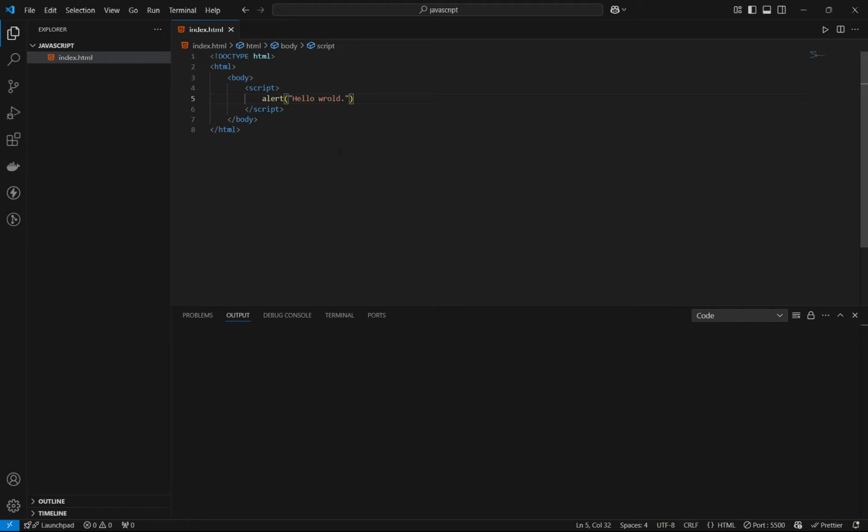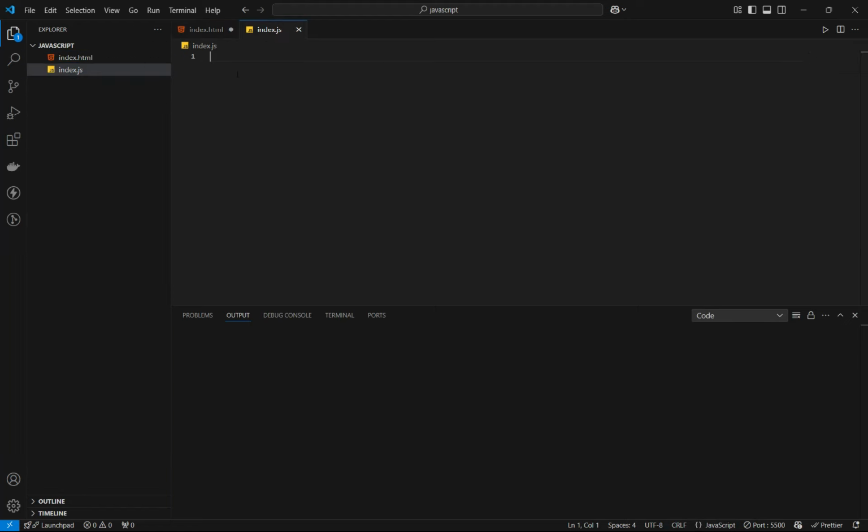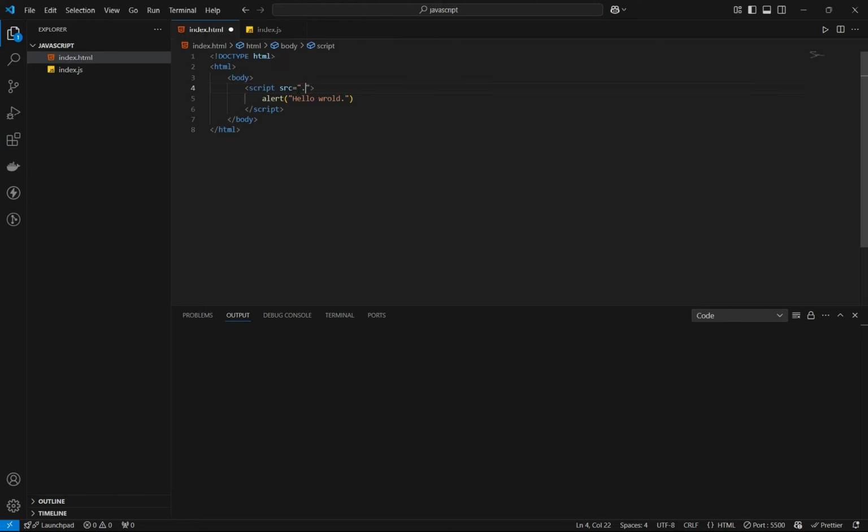So this is method one. You can write JavaScript code inside an HTML file like this. And there is an alternative one. You can add the src property, and you can add another external JavaScript file into it. So let's create a JavaScript file called index.js and add JavaScript code into it. Hello world. Then add the JavaScript file into the HTML file.